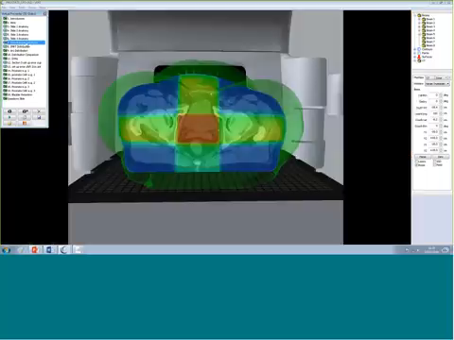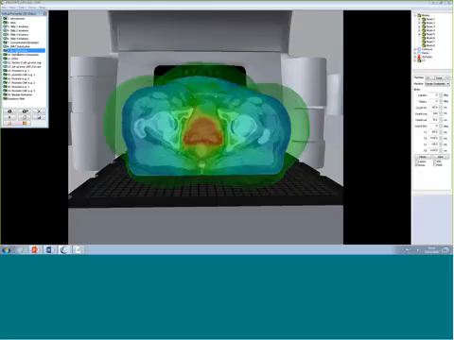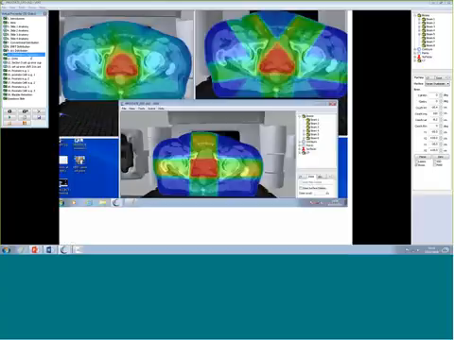So on here we've had three different distributions. We've got a conventional, an IMRT distribution, and an ARC or VMAT plan. And then we have all three of the plans next to each other.